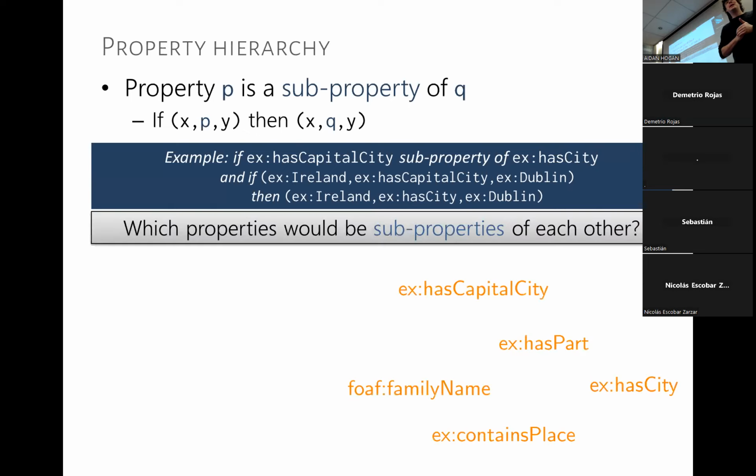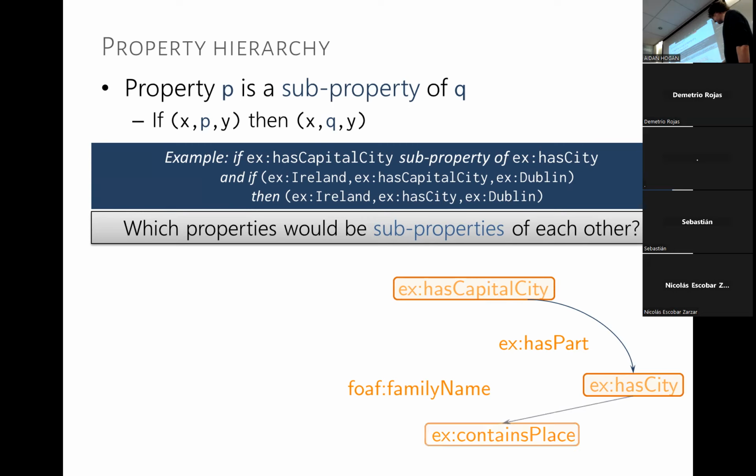Okay, so which properties would be subproperties of each other? So we already caught the first one, which is has capital city is a subproperty of has city. Any other ideas? As city, does it have a subproperty? So we could say has city would be a subproperty of contains place, no? So if Chile has city Santiago, we could say Chile has place Santiago. Yeah, contains this place. Yeah. So we could maybe argue this.